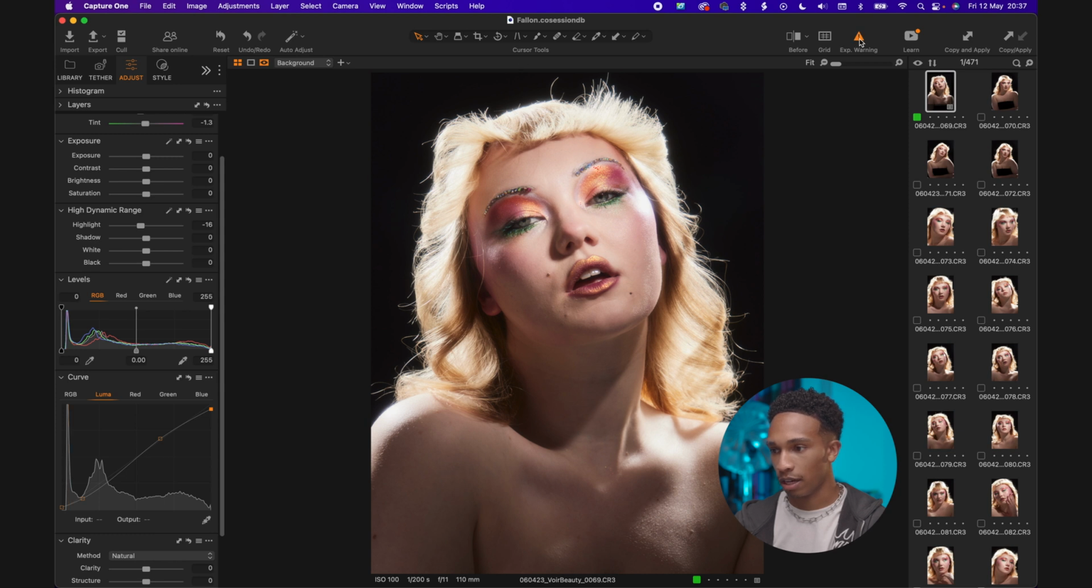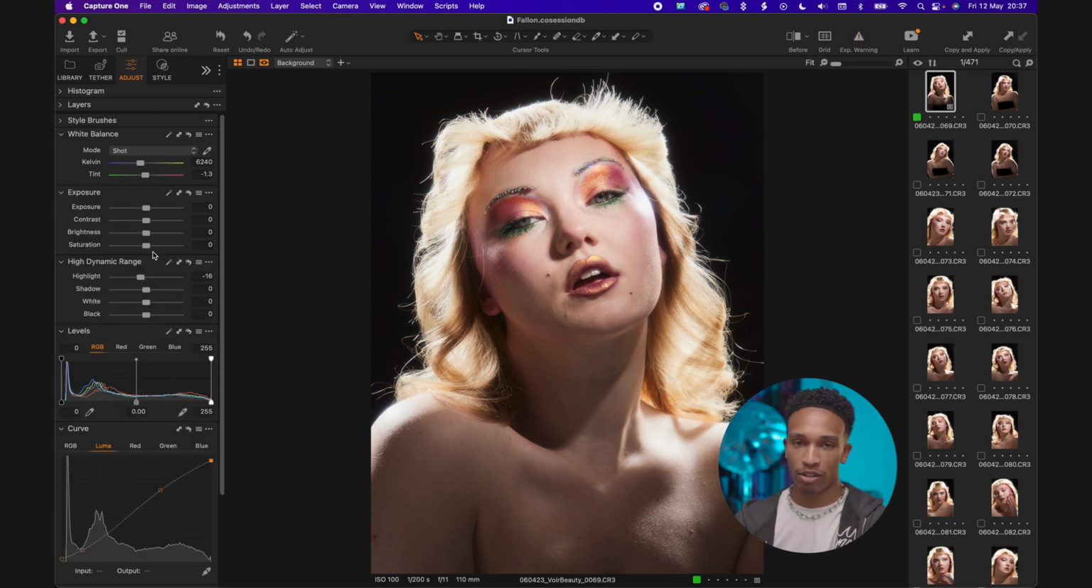Let me check my exposure again. Okay, cool. So I've checked my exposure. Now it's no longer overexposed. So just bringing those highlights down has made a huge difference to my exposure levels, which is great. I also want to bring the saturation down a little bit. I like to slightly desaturate my images. It's just my style. So I'm going to bring that down to like minus eight.